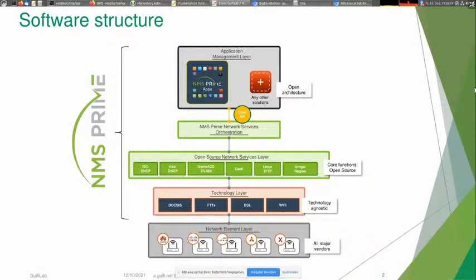For example, for our DHCP server, we use the ISC DHCP or the Kea DHCP server. For TR-069 provisioning, we use GenieACS, which is also open source. For monitoring, we use Icinga, and for showing diagrams, we use both Cacti and Grafana.